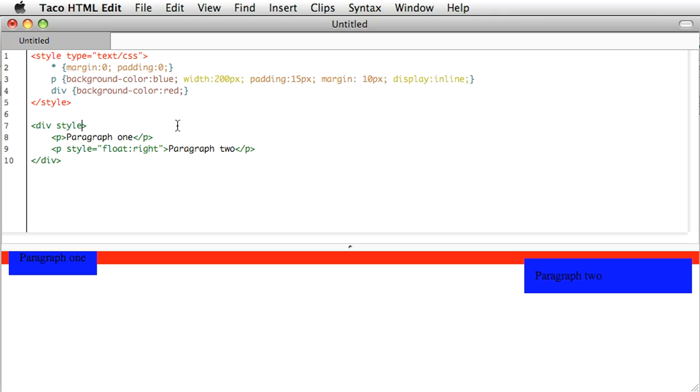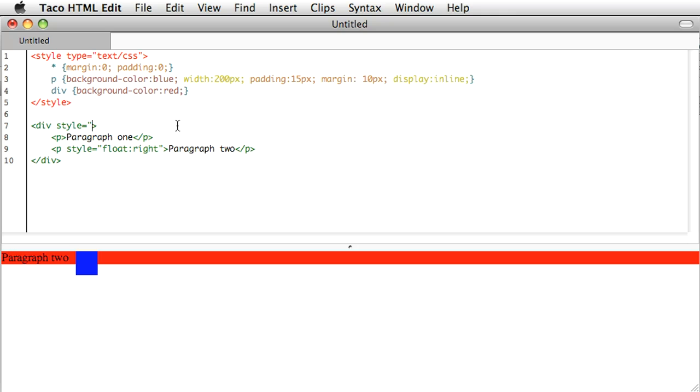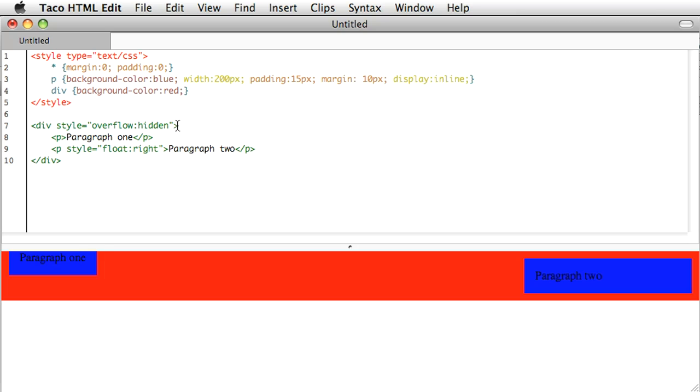We're going to put a style on our containing div, just like we did the other way. But this works better, because it gets the results that we're looking for. We're going to change overflow to hidden. And there we have the results we're looking for.